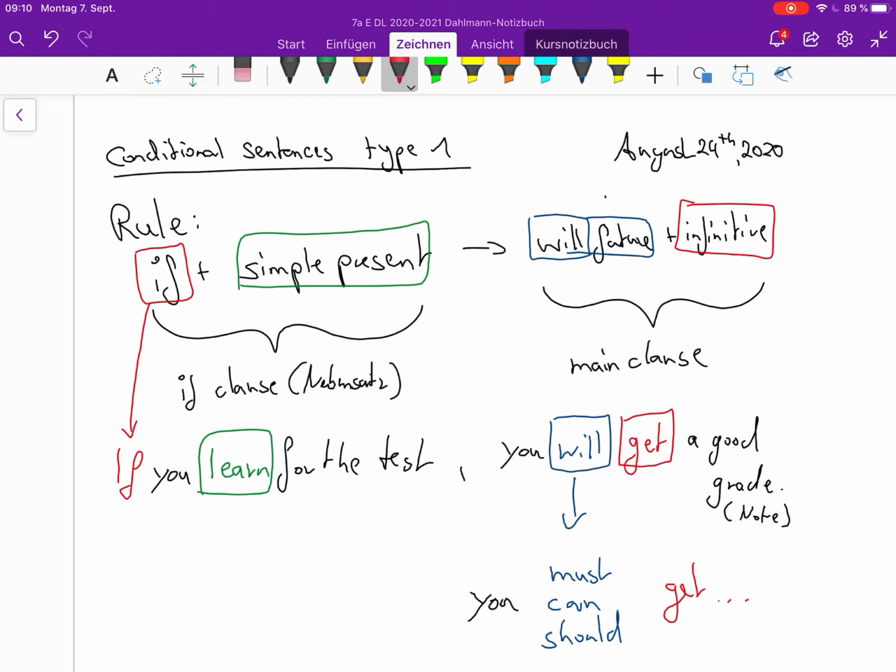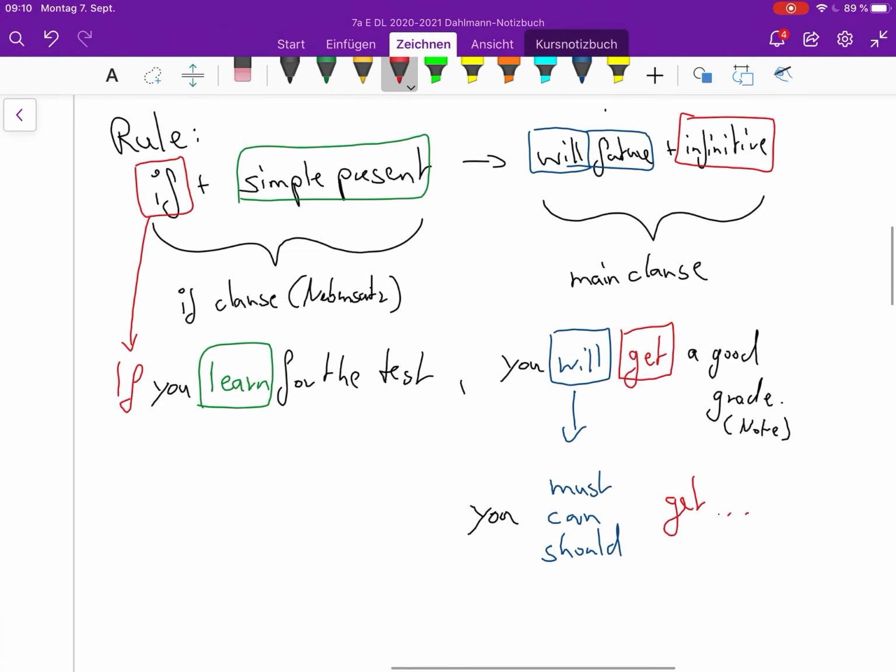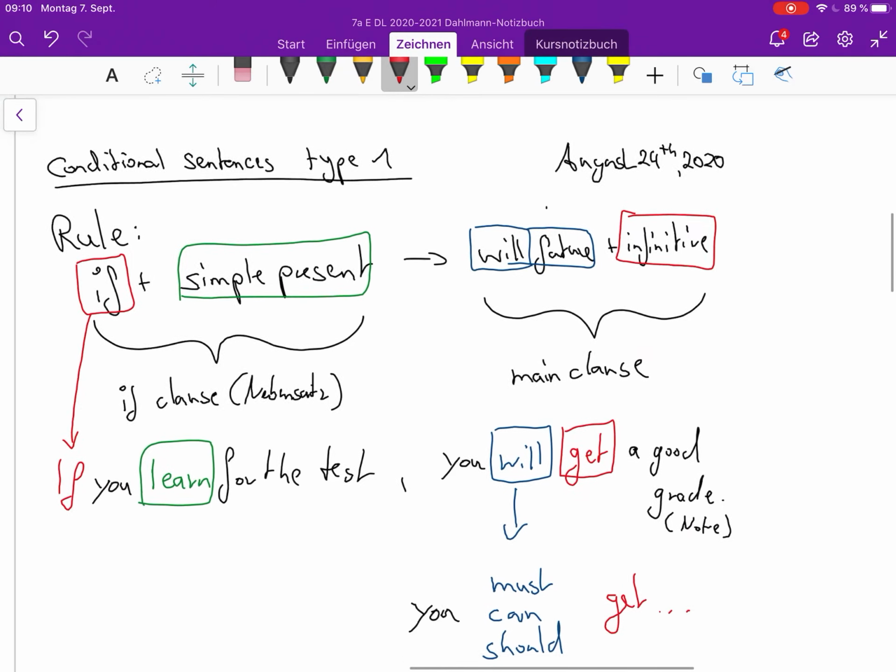If you learn for the test, you must get a good grade. No, not really. If you learn for the test, you can get a good grade. Yes, more likely. If you learn for the test, you should get a good grade. Yes. Also, if you learn much for the test.